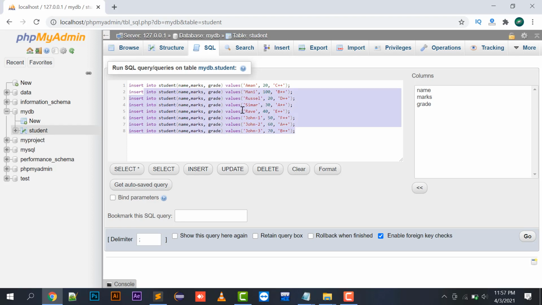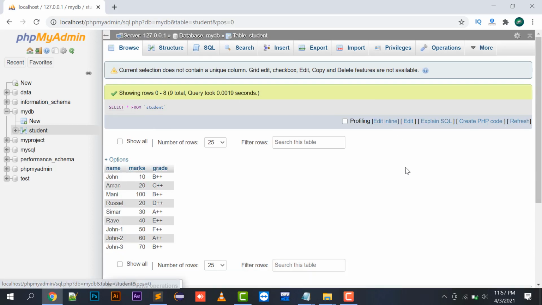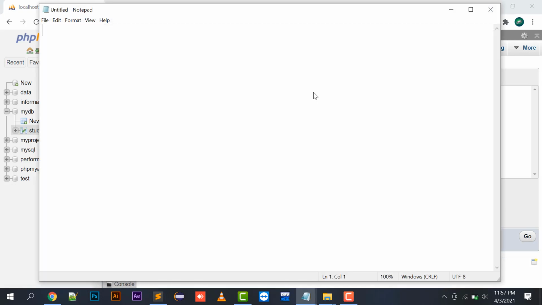So I have written all these values over here, and if I click on the go button, it will insert all these rows in a single instance, right? So in this way, you can add multiple records in your table in SQL with the help of an SQL query. So this was all about insert. We have done create table, then we have used the insert query.